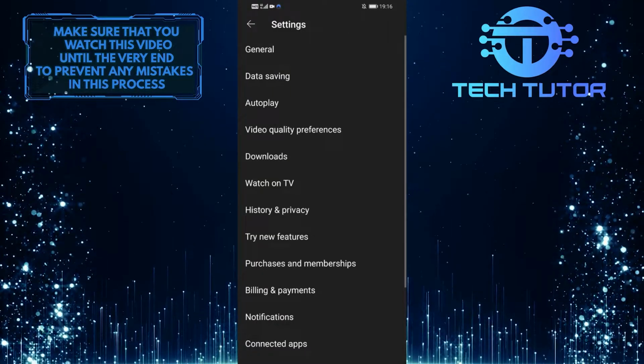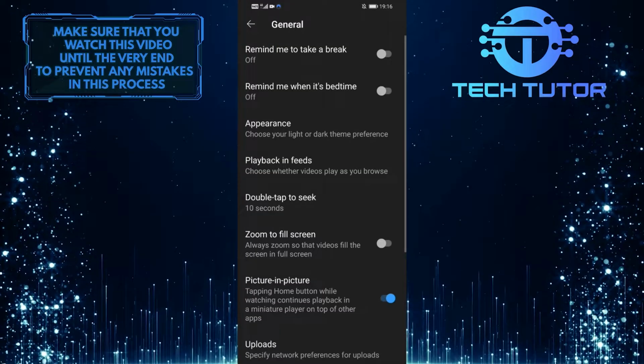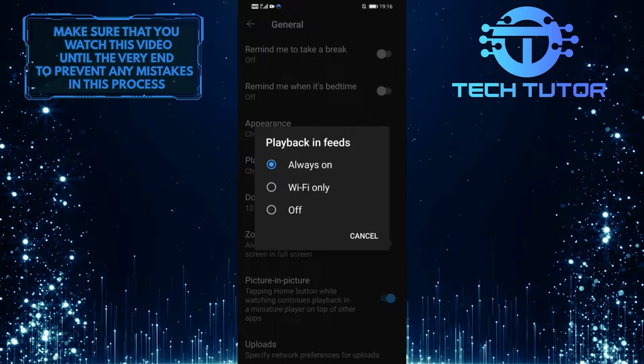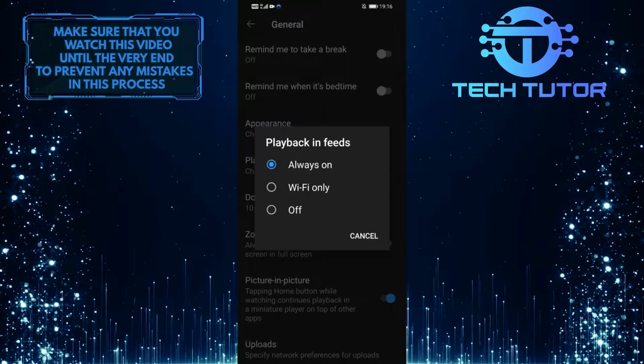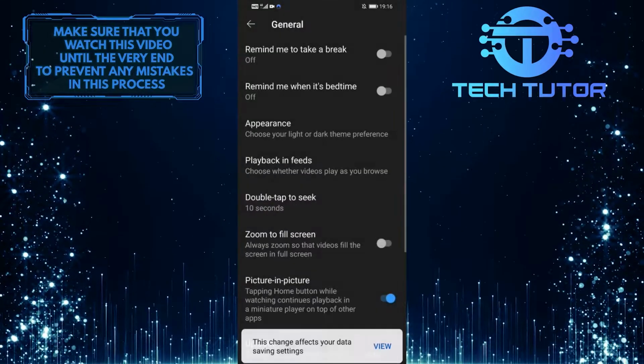So now what you want to do next is tap on the very first option, which is General. And then tap on Playback in Feeds. And right now, it's set to Always On, so in order to turn off autoplay when you are scrolling down your feed, simply select Off.